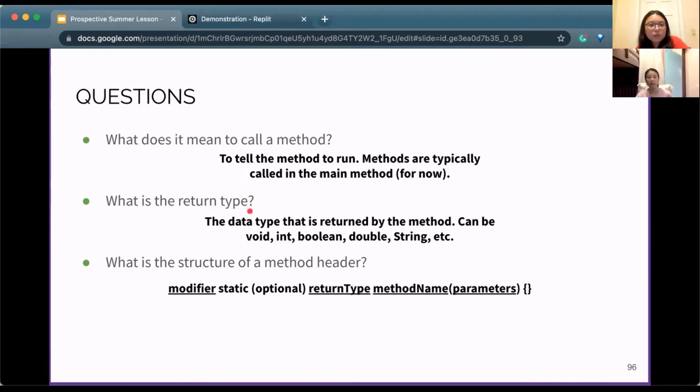And what is a return type? The return type is a data type that is returned by the method. It could be void, which is not really a data type, but void just means you're returning nothing. But you can return ints, a boolean, a string, a double, or any other data types that we learned about. You can return any of those.